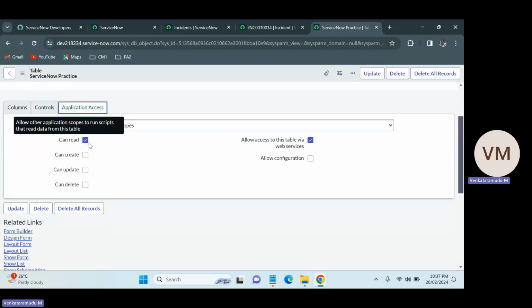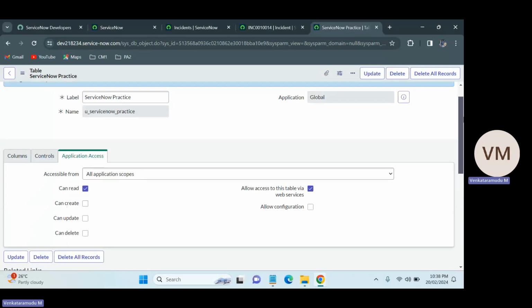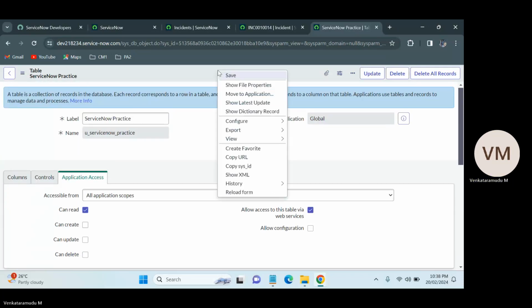Anyway, as of now, everybody can read only. Nobody can create, update or delete. I don't want to let them create, edit or delete like that. I just want to give the restriction on my table, so they will have read only. I don't want to give them access to edit or delete on my table. I'm just giving read only. That's it. So I will save now.